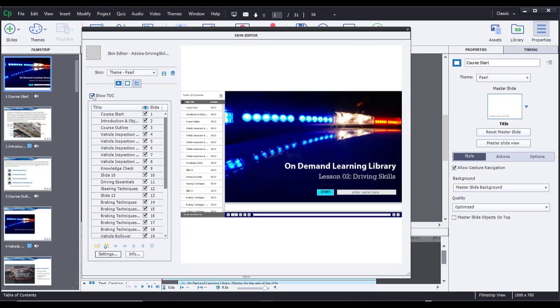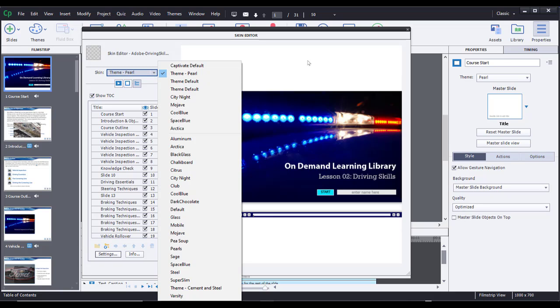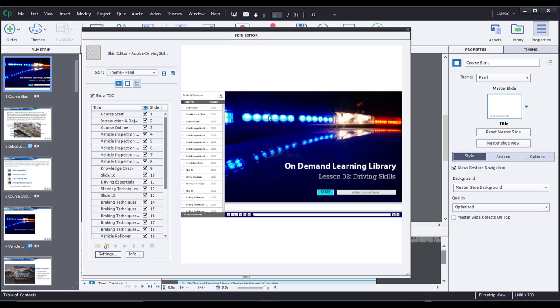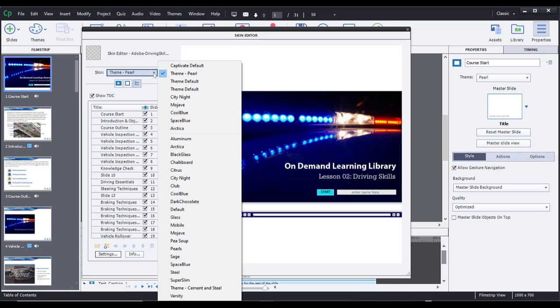You can adjust the look and feel of the table of contents bar here by selecting a different skin. Maybe you want to pick something that would be reminiscent of the colors of the actual project. So let's look at something such as maybe cool blue.